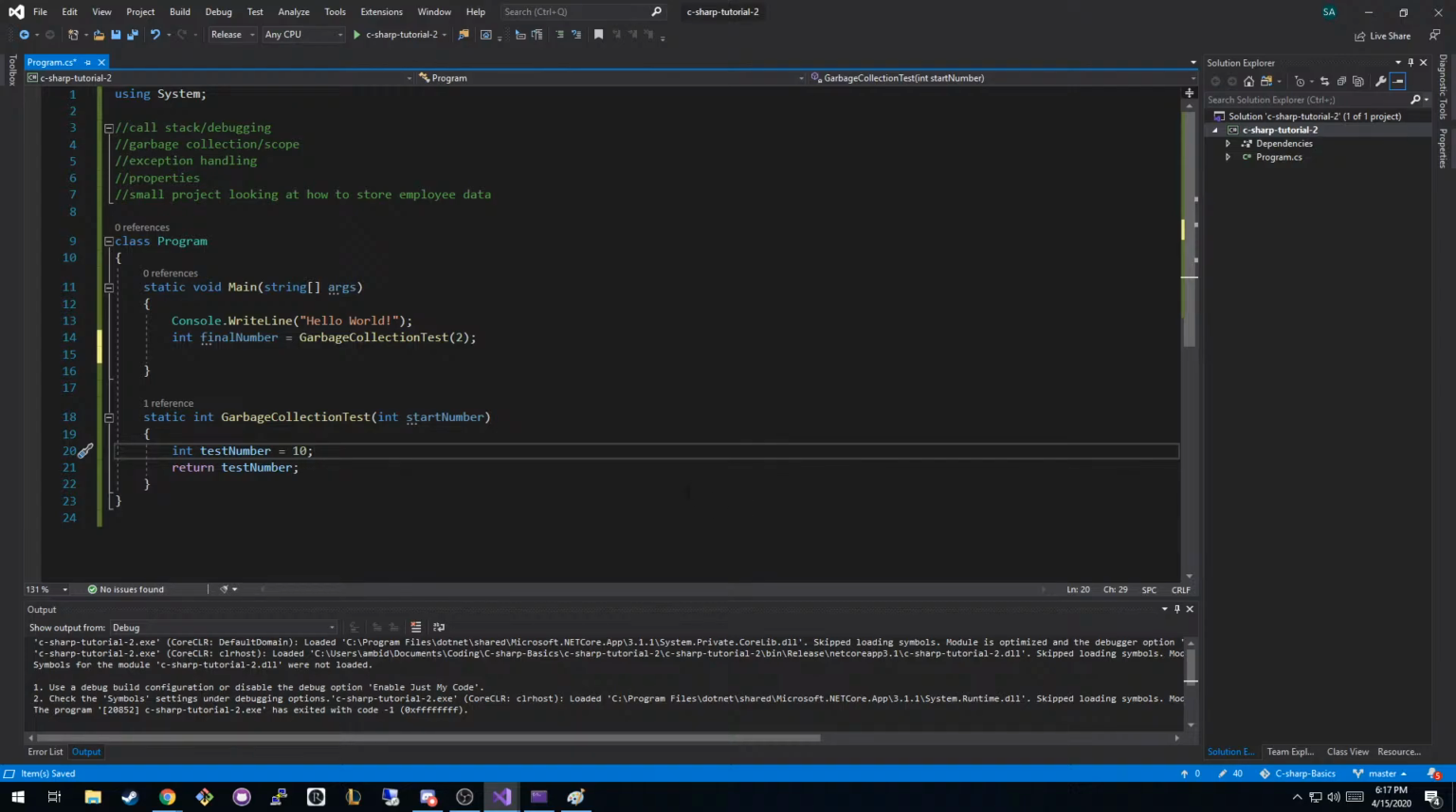Max asks, are there no cases where local variables are kept on the stack? That is an important clarification. Not that I can think of. I'm trying to think of a good example to explain this question. Oh, I answered your question. Okay, never mind.